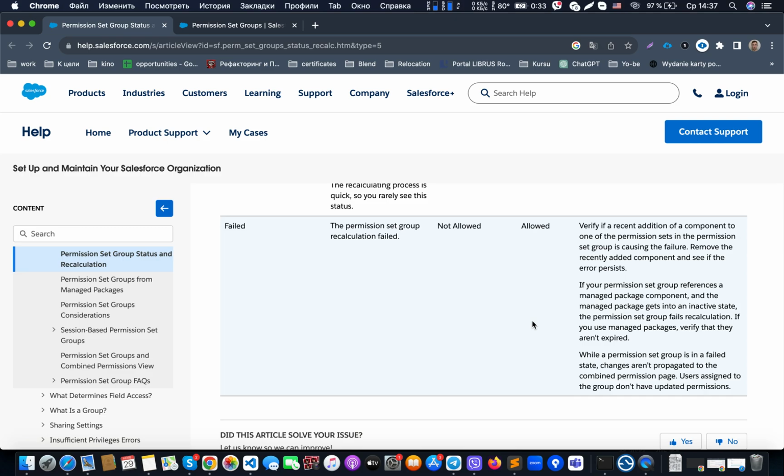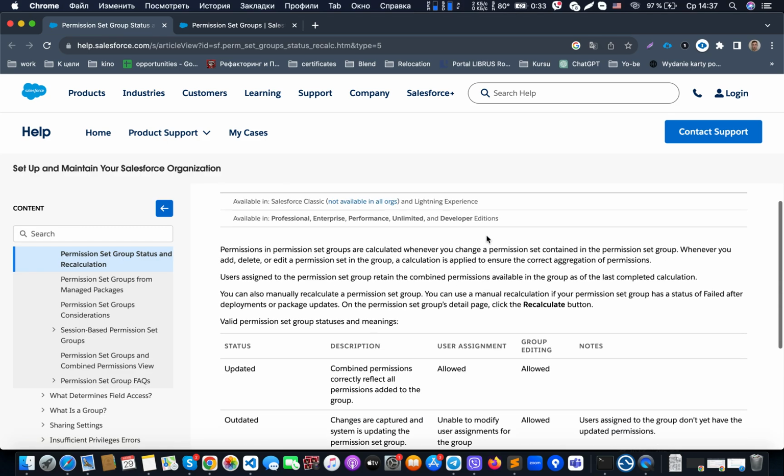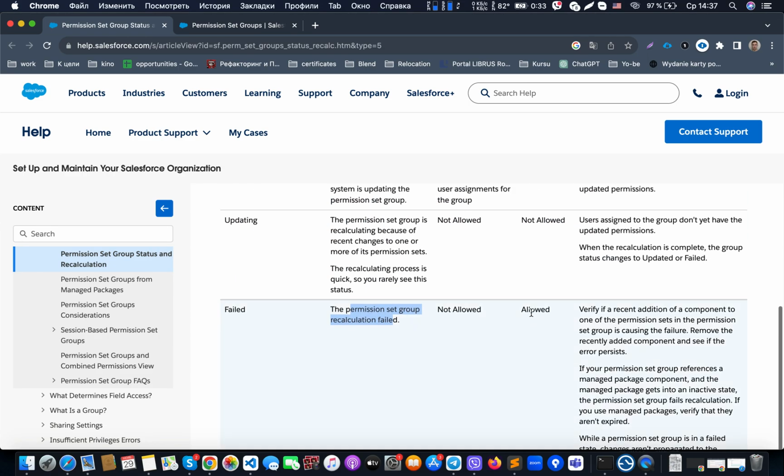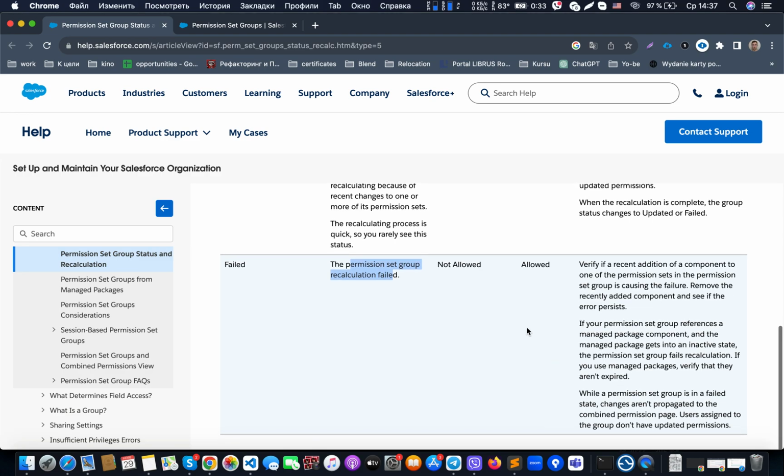Then the most interesting one is Failed. When you see it, it means the permission set group recalculation failed, and user assignment is not allowed, but group editing is allowed. And what is happening when we see that Failed status, and what should we do? Verify if a recent addition of a component to one of the permission sets in the permission set group is causing the failure. Remove the recently added component and see if the error persists.